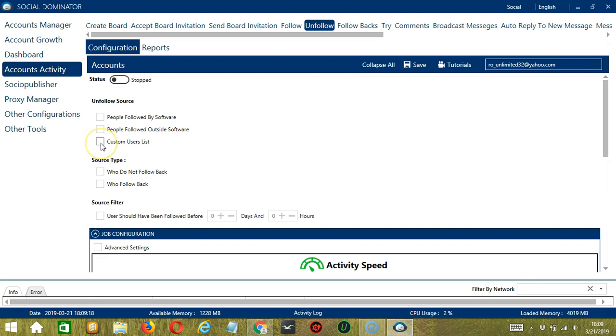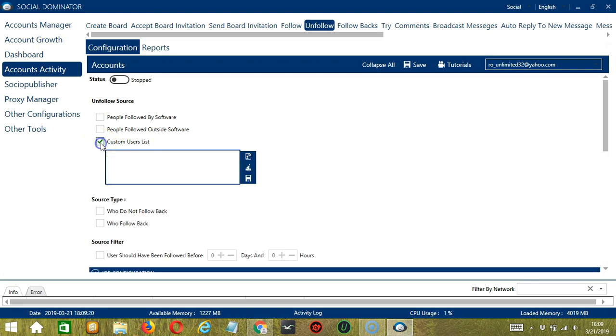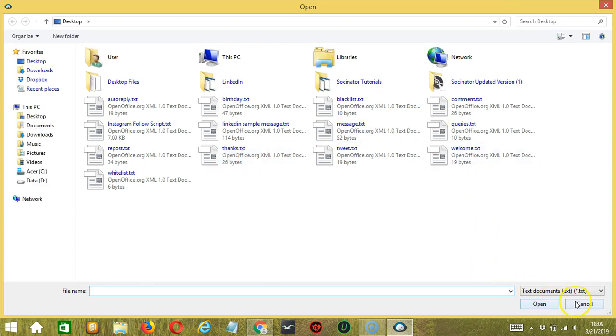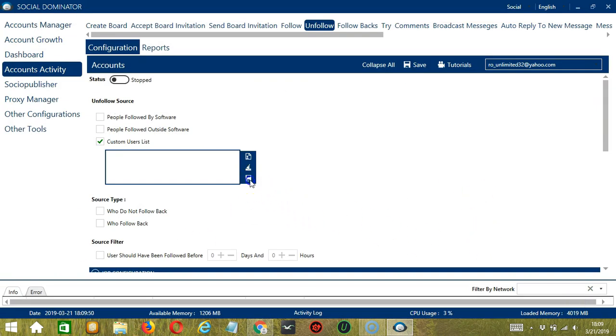Finally, we have custom users list. If you check it, then you have the option to enter a specific Pinterest profile URL here. So let's say you have copied and pasted the profile URL here. You may clear using the clear all button over here, and it's gone. You may also import from CSV or text file by clicking this button. Select the right file and click Open. And when you're done, click Save.